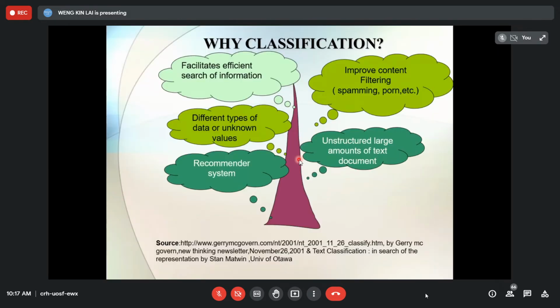So why do we want to study? Why do we want to develop classifiers? Here are some of the common reasons. Let's look at them one by one. The first one is it will help you to facilitate efficient search for information. If you can classify where the information is, into the correct groups, correct bins. You can also improve content filtering, for example, spam: to separate your spam from your good emails, from your friends, and those from spamming, or pornography.